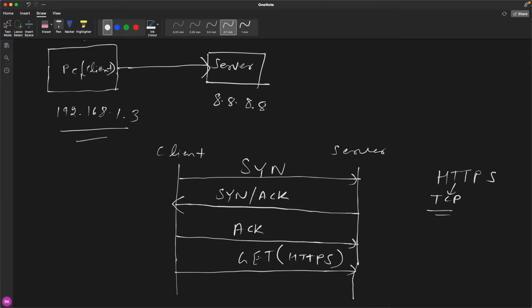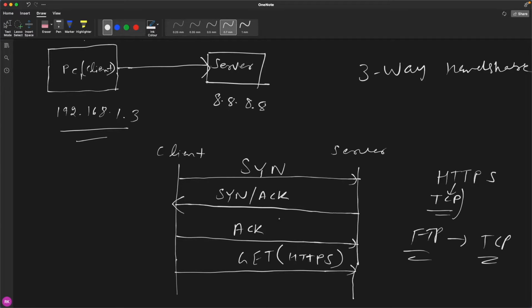This will happen after that, and first a connection has to be created for every communication that uses the TCP protocol. Let's say HTTPS is there, and then we have FTP. It also uses TCP as a transport layer protocol, and they all have to make the connection first by following this three-way handshake. They all have to follow these three packet exchanges, and only then can they proceed with their application protocol and its flow.